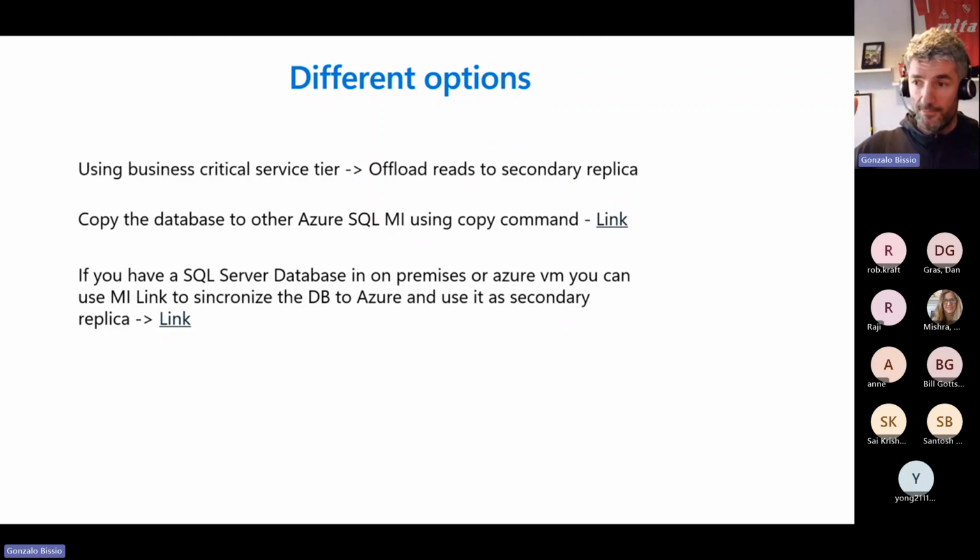Or you can copy the database from one side to another one. Obviously, you will have to modify the connection string because it's a different Azure SQL MI, but in case you want to copy, between quotes, natively and you don't want to execute the restores manually, you can use this option.